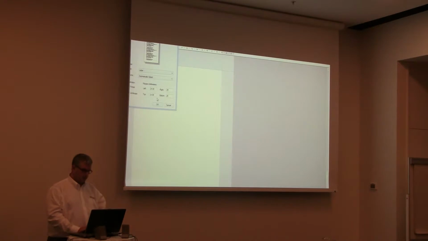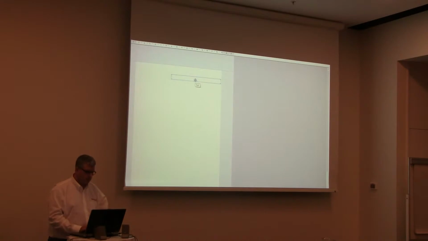And change the margins of this paper size. You can put in text boxes in the report, in the page layer. Let's make that a little bit higher. And type in the text. This is a test. This is a test.